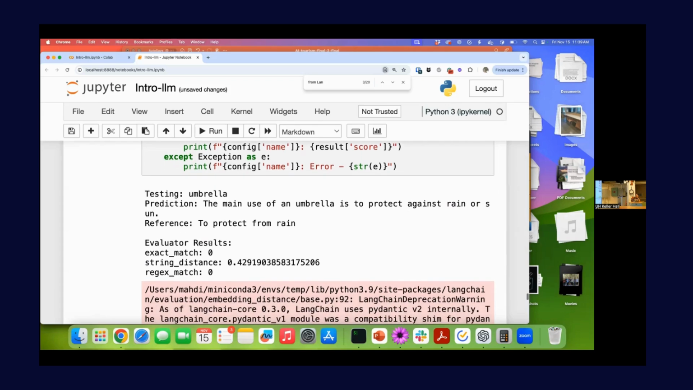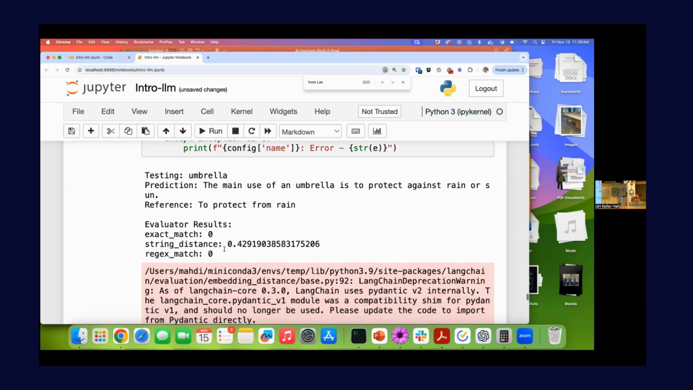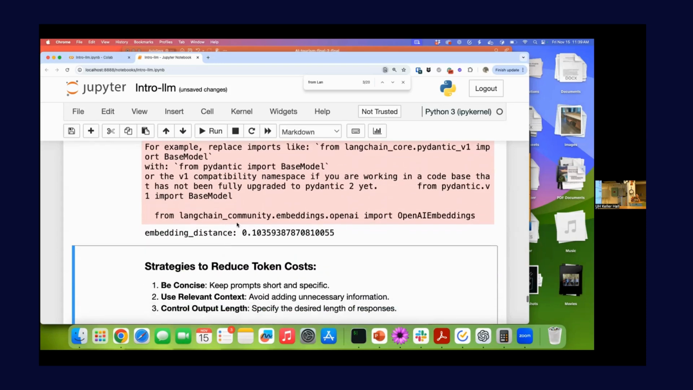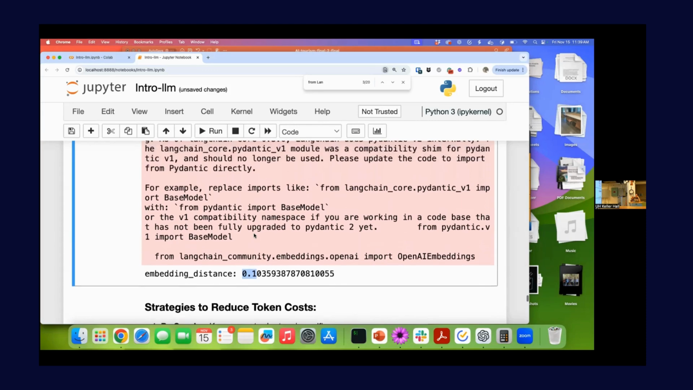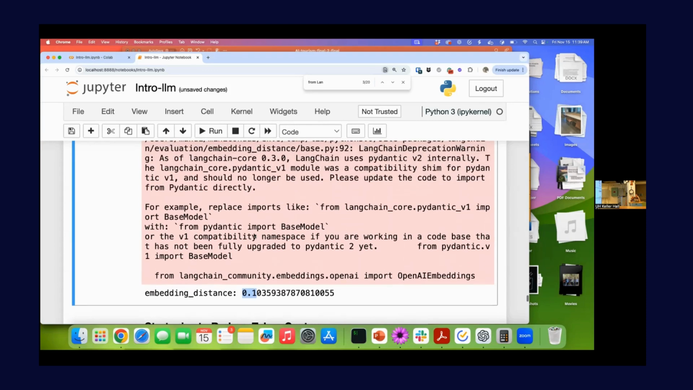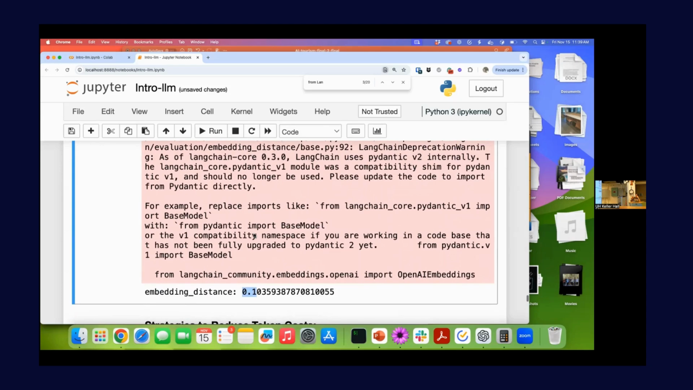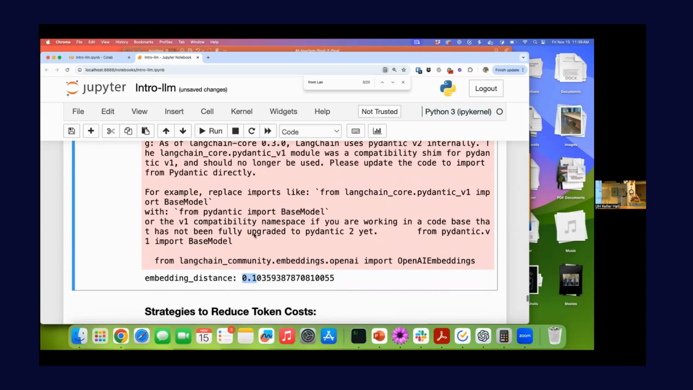So exact match was 0. The distance was 0.42. So again, regular expression match was 0. And the embedding distance was 0.1. So fairly close in this context. The embedding distance is going to get bigger and bigger as the sentence also gets larger and longer and bigger. So I think with that, I've covered pretty much everything that I wanted to touch upon.